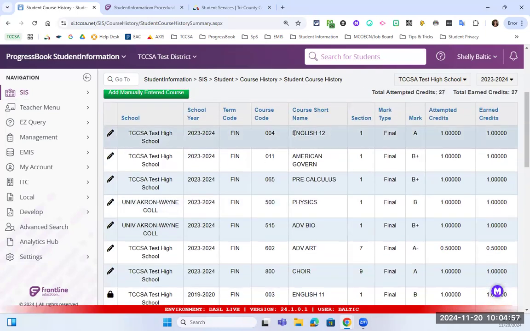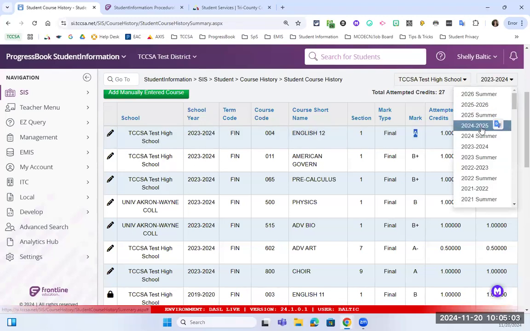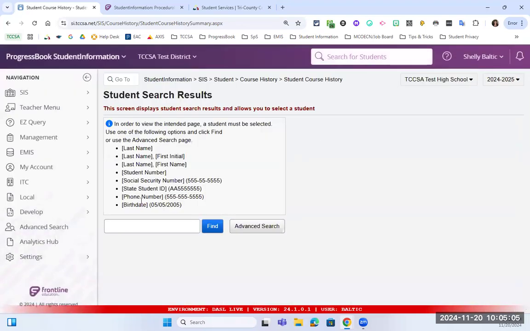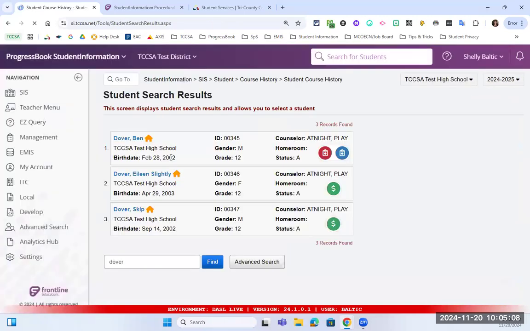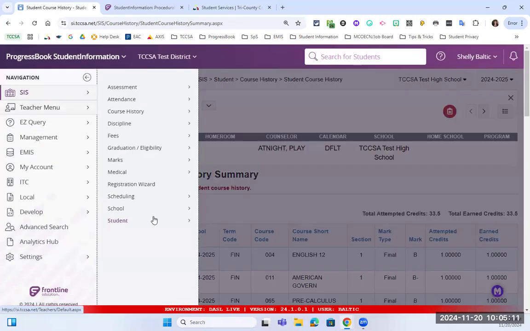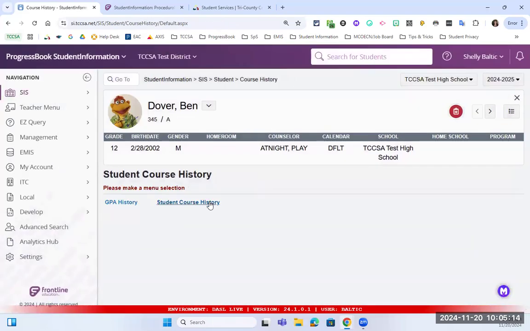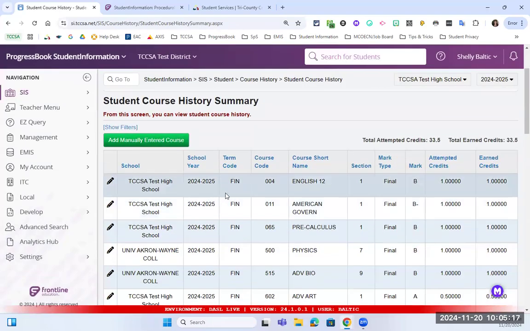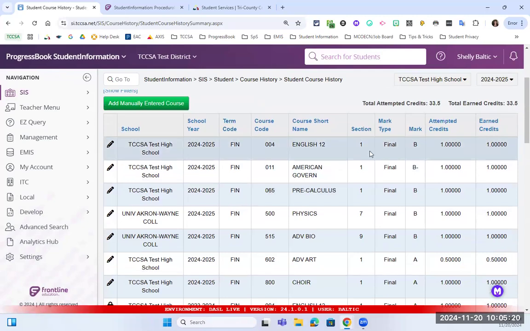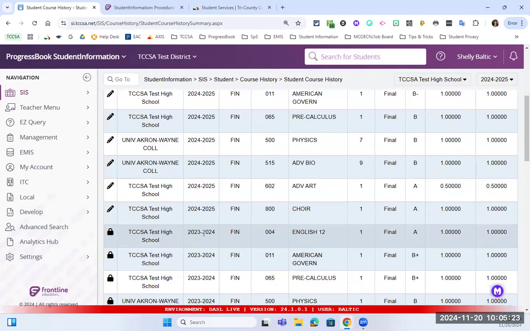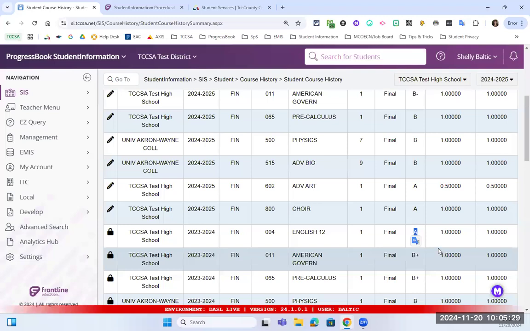Here's his English 12 grade, and it is now an A. Oh, except I have to go back to the current year. So here's his English 12. Oh, this is the one I changed. So this is his English 12 grade, section 1, and then it changed from a B to an A. Okay. So that's if it's locked. So again, that's coming from the student's course assignments that they were scheduled to.